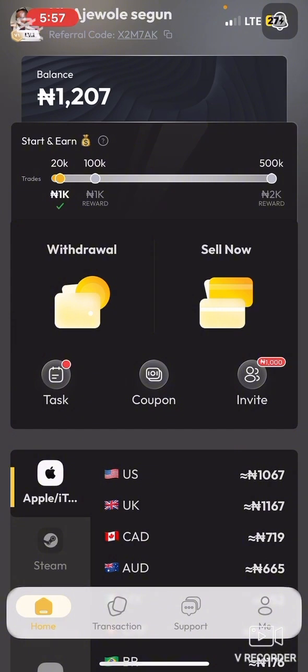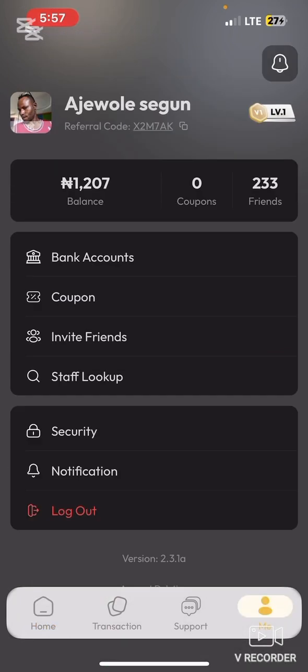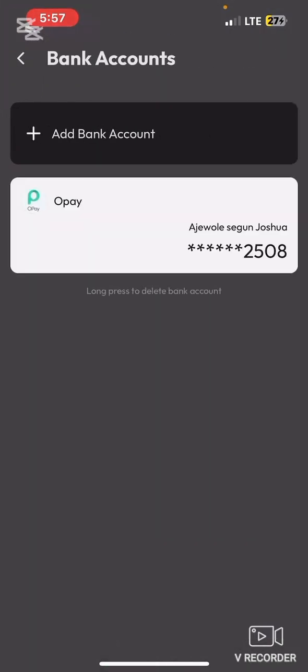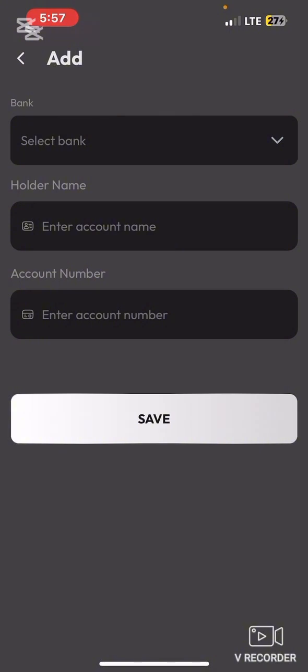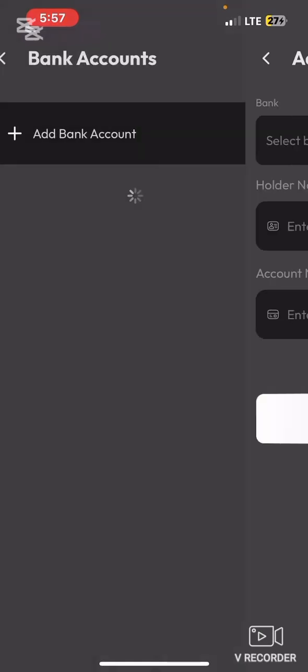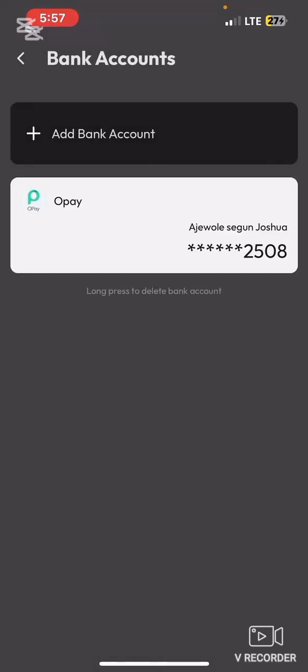Now the next thing is to add your bank account and withdraw your money. Let's say now I want to add my bank account. You can see home, transaction, support, me. Click on me. You can see bank account here. Click on bank account. You can see add bank account. Select the bank you are using. Write the name on your bank account and write your account number and click on save, and your bank will be added successfully like this.